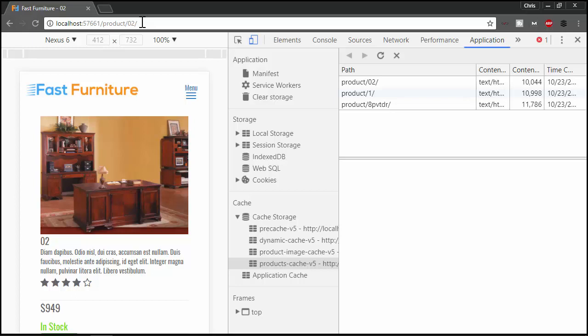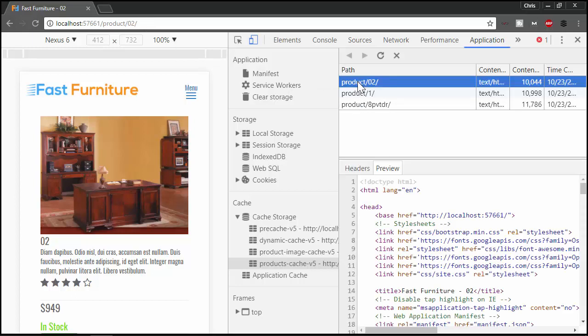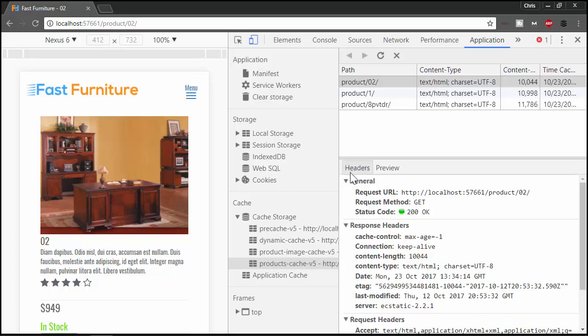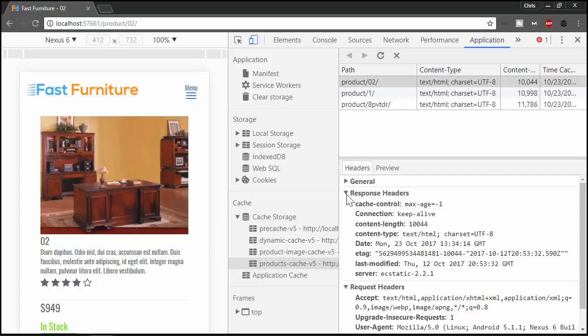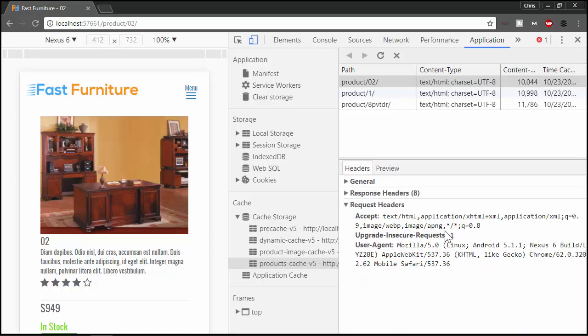So just to recap, some great new features have been added to the Chrome developer tools as it relates to service worker cache. First off, we get more details about the actual asset being stored, like the content type, how big the file is, and when it was added to the cache, and that is very important to me. We also get to look at the headers. We got the general header, the response header. We even got the request headers. We didn't see that on the other ones, so that's pretty nice.